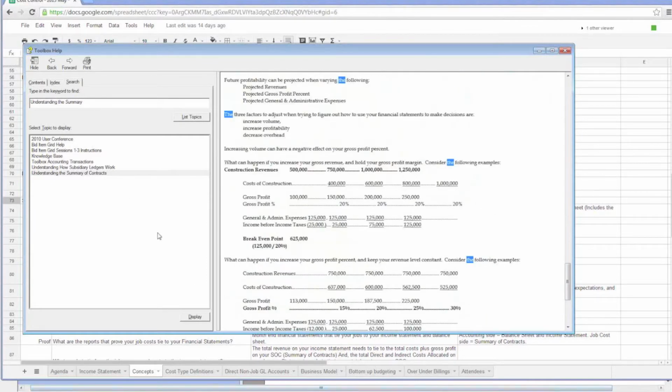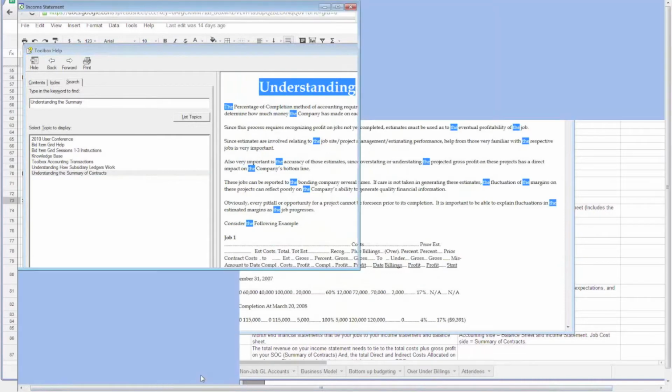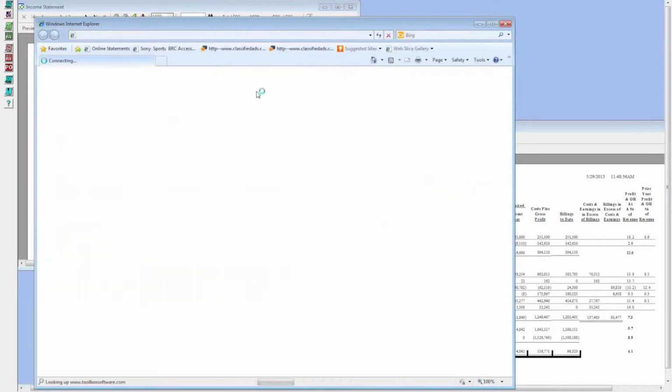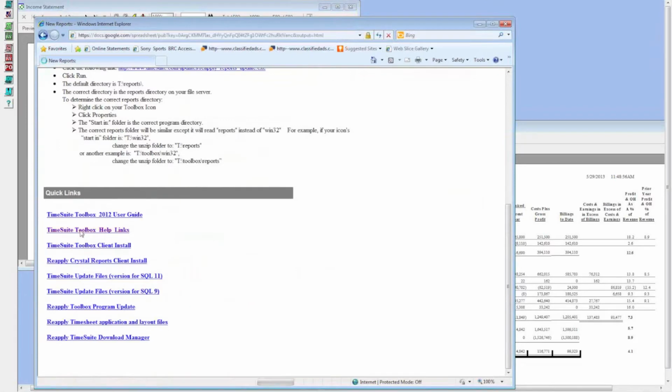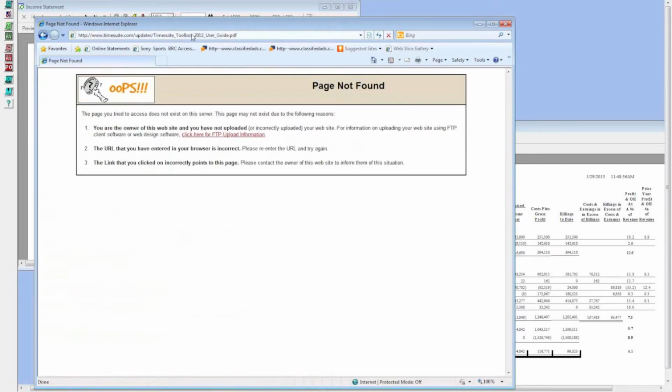Anyway, some of the concepts in this area you can read on your own, in the help screens, especially the manual that you can download off the internet. Let's cover that real quick. If we go to Help and Release Notes, let's see if we can find it here. We go down to Help Links. Maybe it's not there. Oh, there it is. The 2012 user guide is on the internet right now.